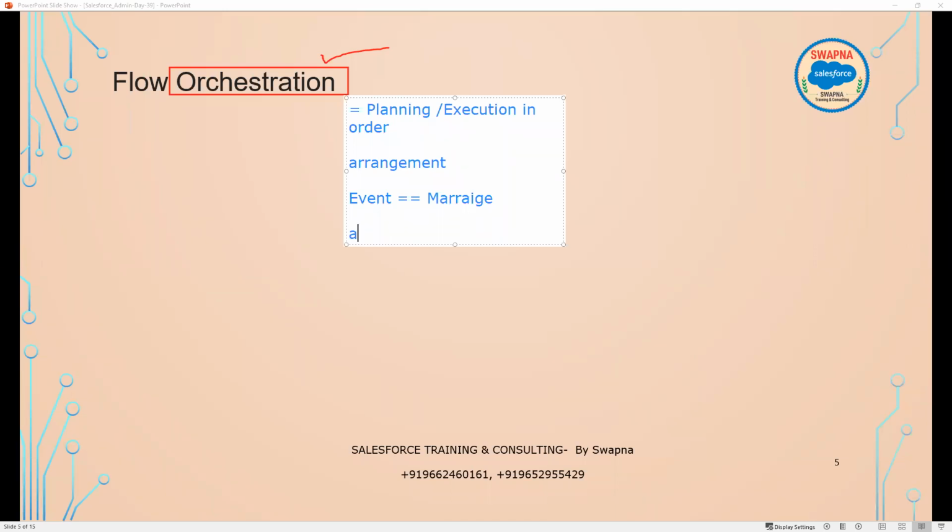Everything has to be arranged properly. There has to be a plan. There is a pre-plan 15 days before, and during the event there is also some execution, right? A lot of members are involved in order to prepare and execute the event.